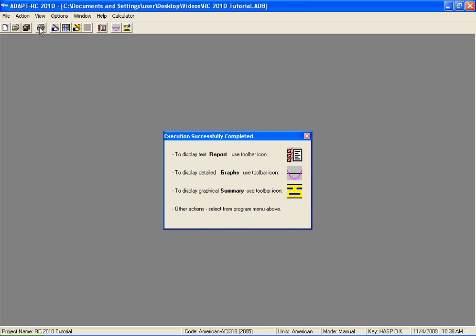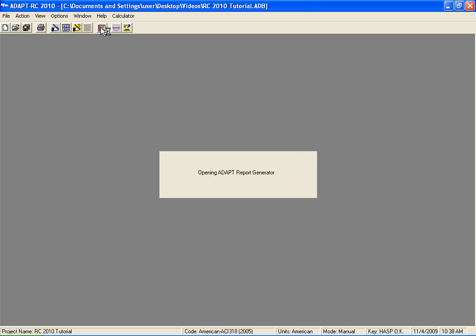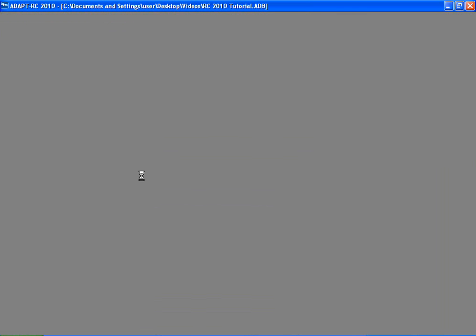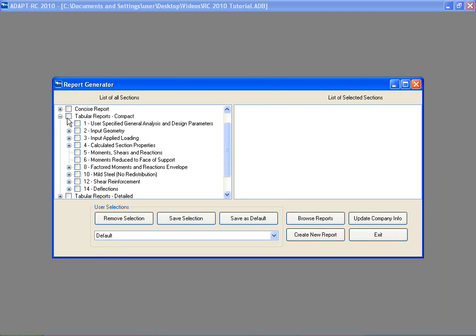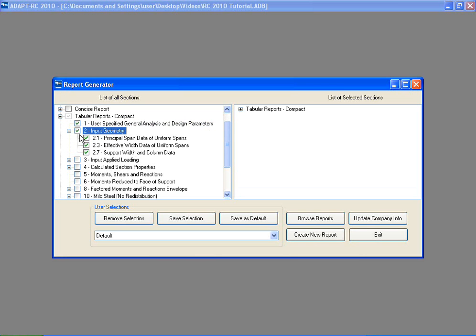Once the analysis and execution has been completed, we have several options to validate or review results. The first option is through the report generator. We can go to Report Setup. The report generator will now open, so we can select or deselect any different individual report. For example, if we go to Tabular Reports Compact, we can select the user-specified analysis parameters, the input geometry, including the span data, effective width, and so on, and let's say calculated section properties.